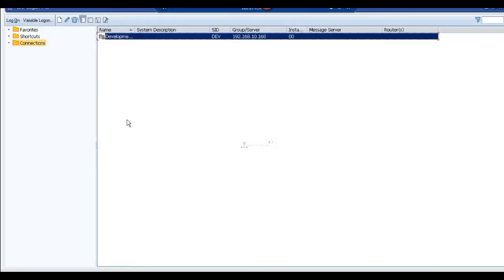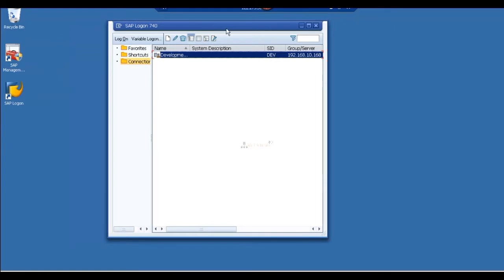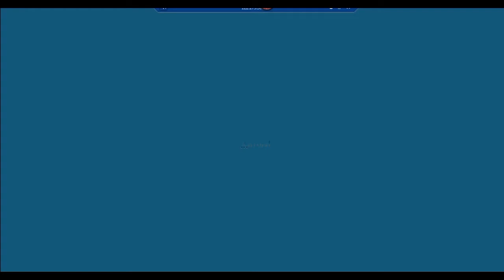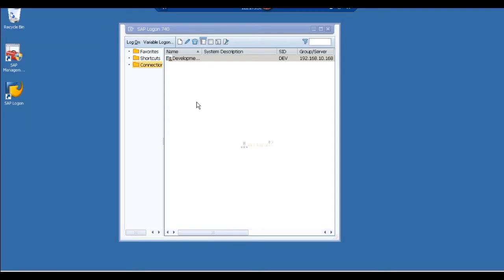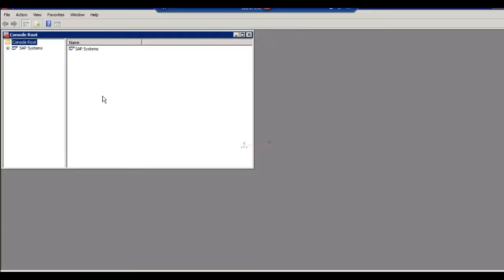Slash and EX means log off, okay? Before going to the SAP login, open our MMC. Expand this. Expand this ID, central instance, central services instance.